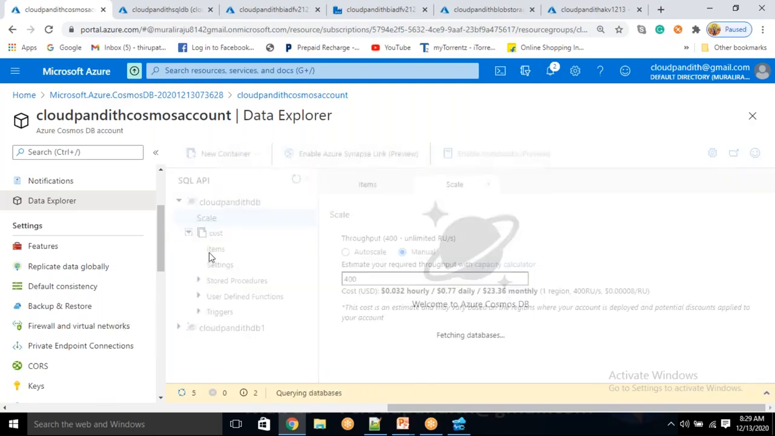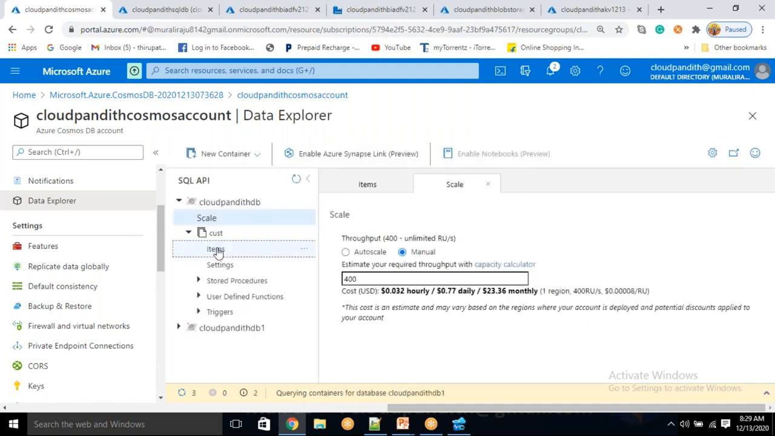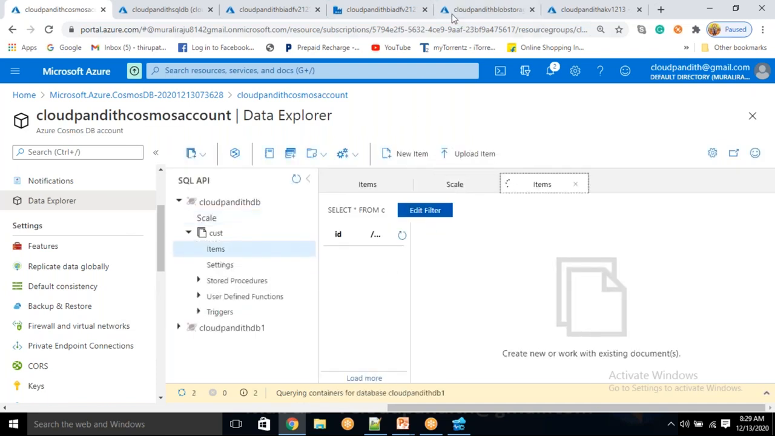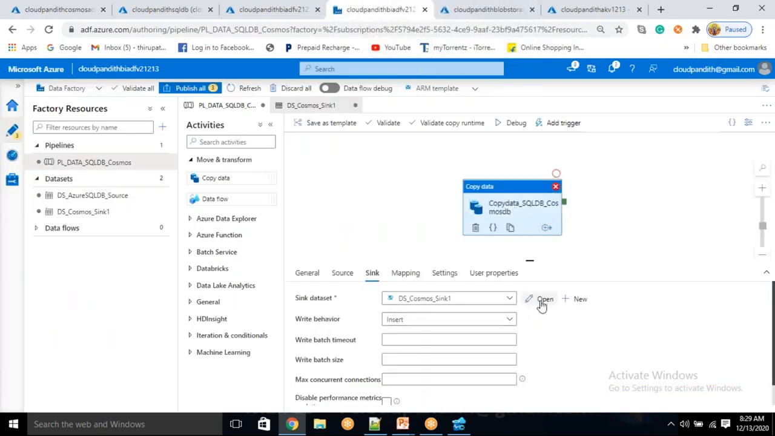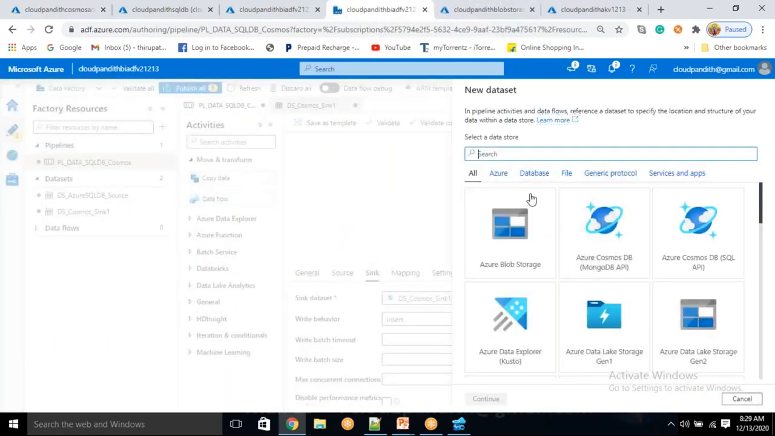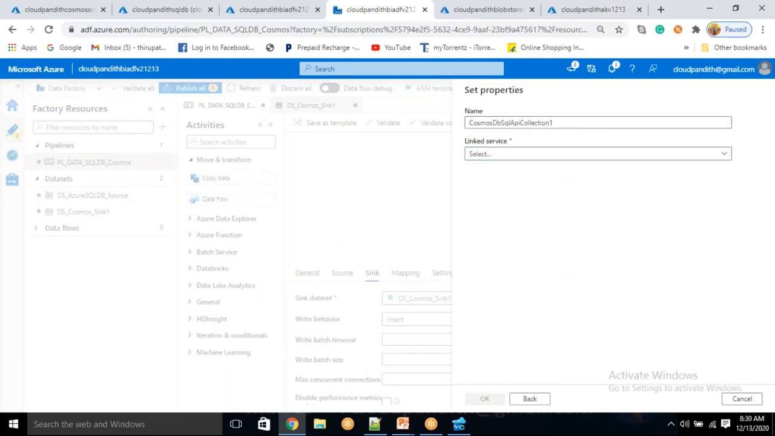Yeah, container came cust. Click on items, you see you don't have any items. Okay, so I think the same issue is coming. Let's come here, let's create a new data set. This is SQL API, click continue.